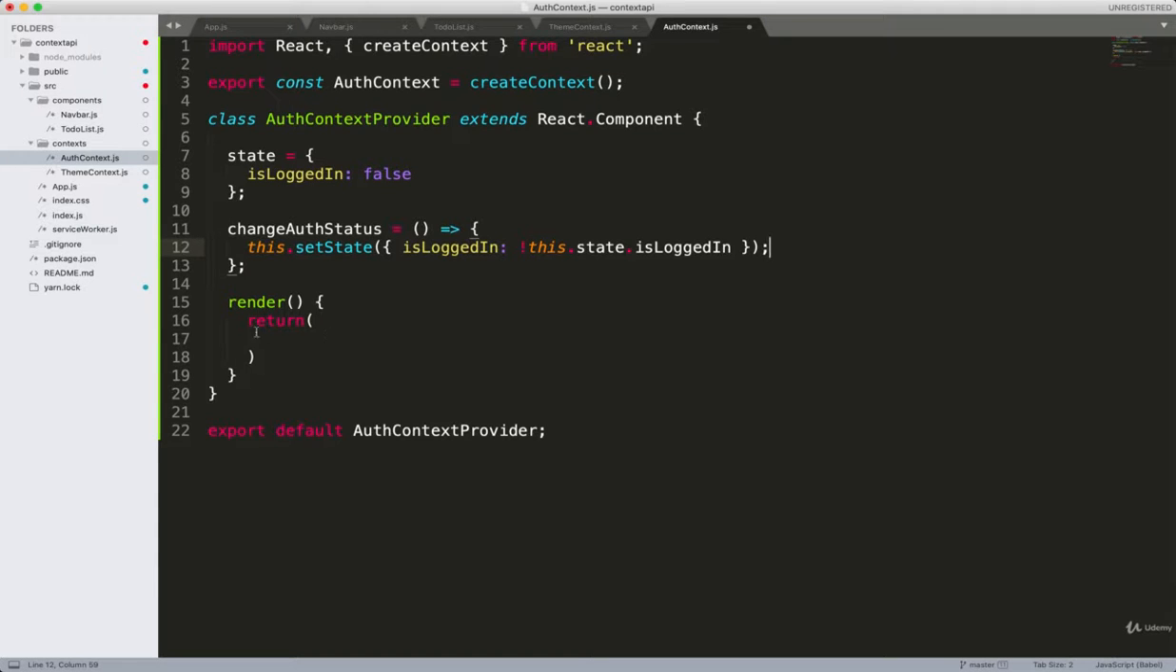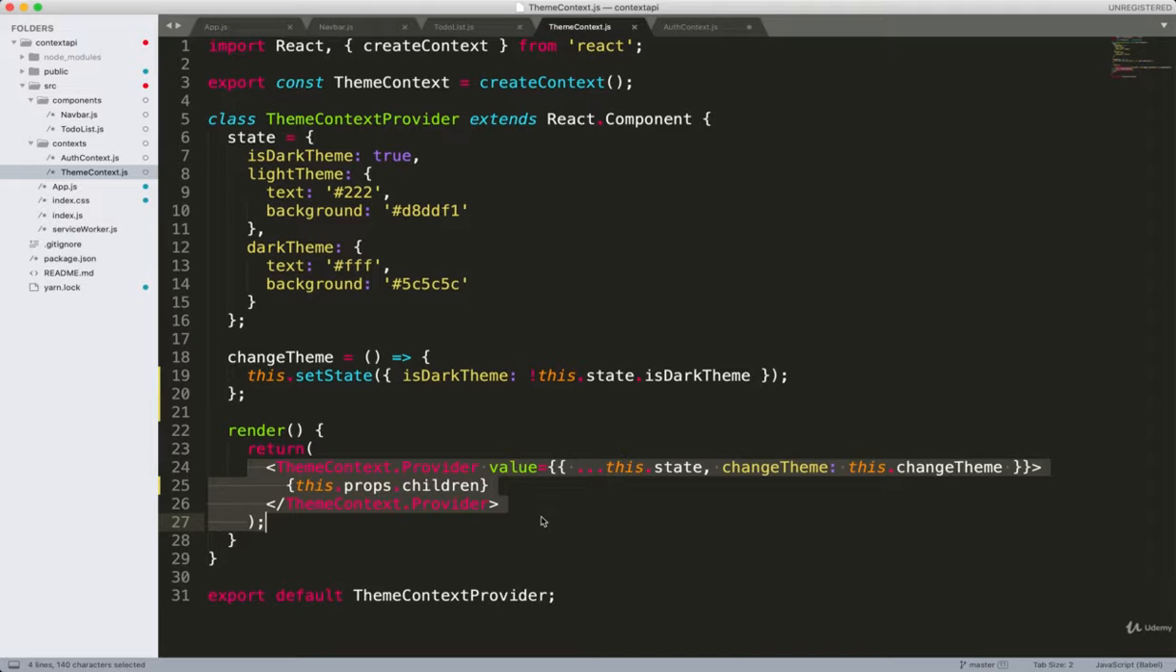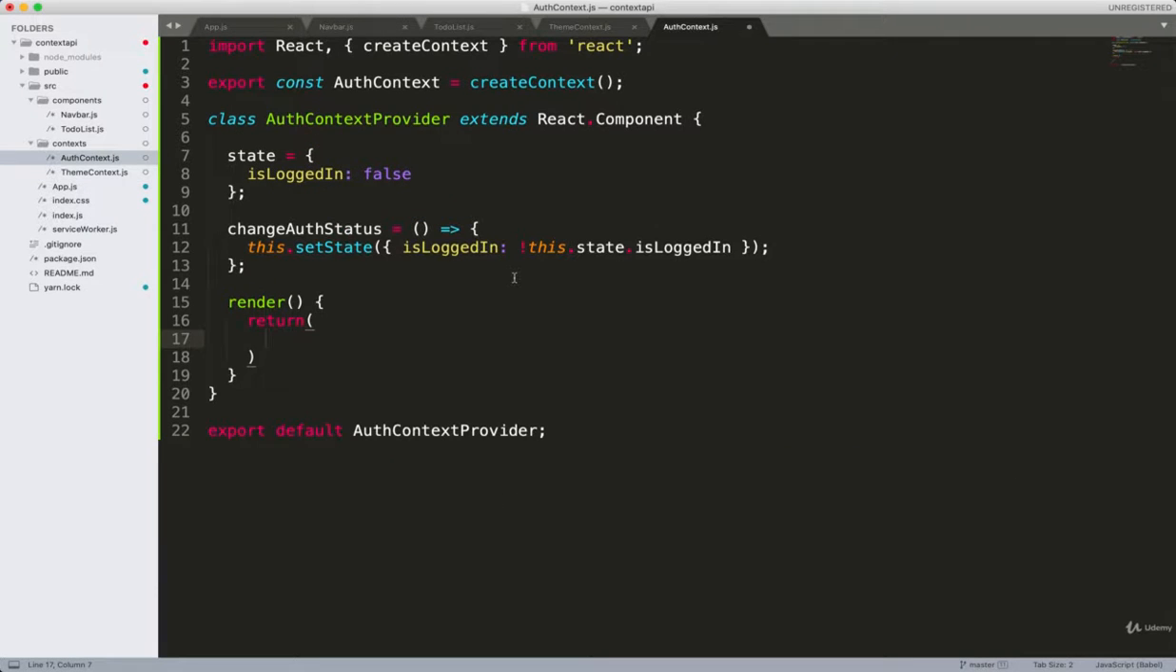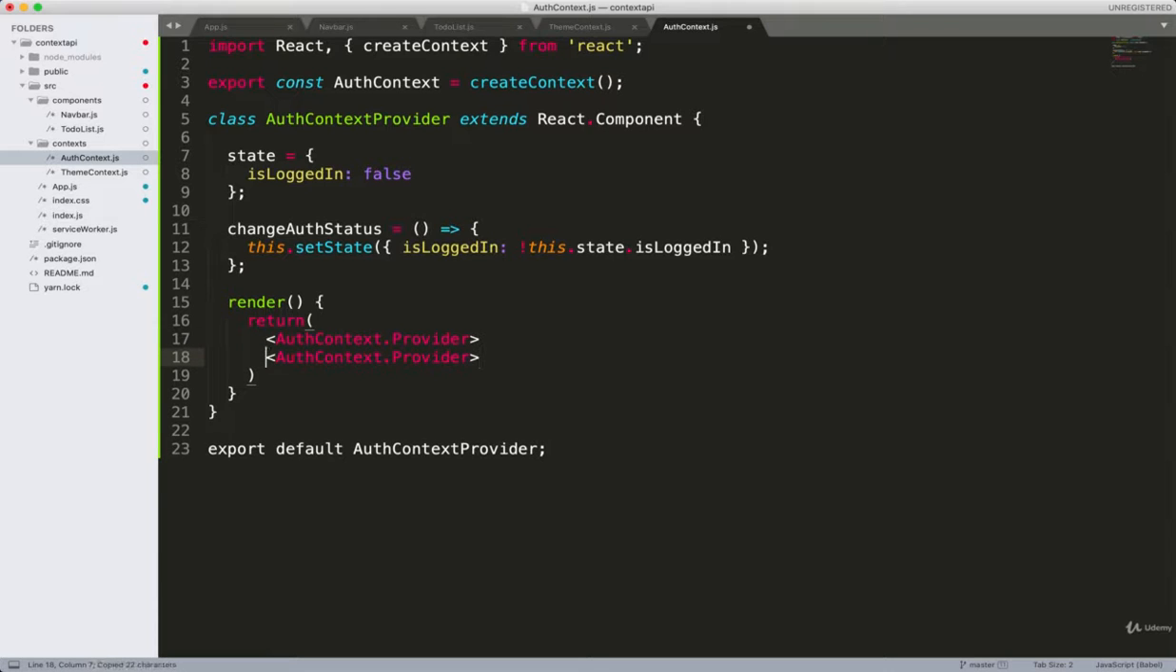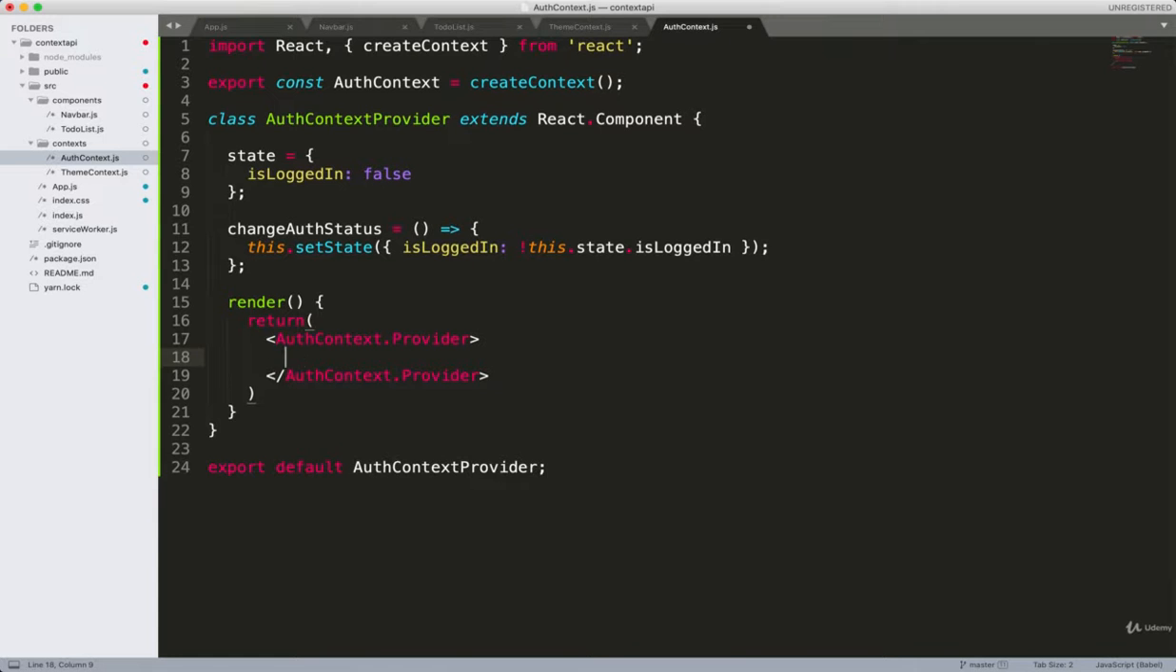Okay, so the next thing we need to do is return some JSX. And this is going to be very similar to the theme context over here. So let's say AuthContext over here, and we have the provider. And we will wrap all components that we want to use this context inside. And to do this, I'm going to say this.props.children in here. And we're going to nest components in here that we want to provide this state or function to.